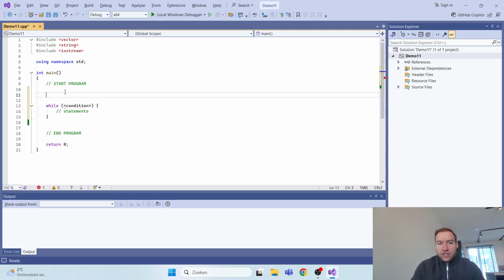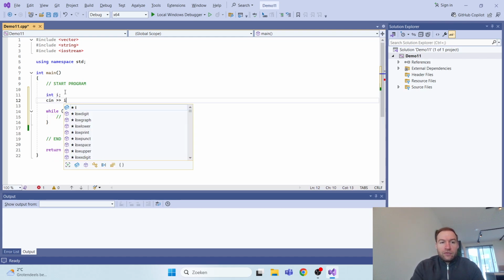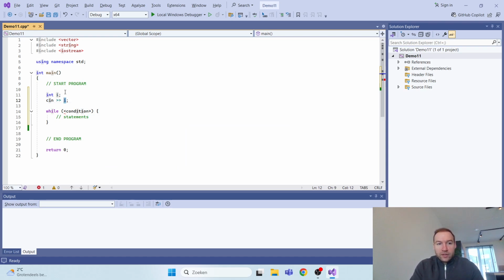So let's have an example. So let's make an integer I, and we ask the user to prompt a number on the console, and this number is being stored into I. Then we check if I is greater than 5 as a condition, and when I is greater than 5, we will print I is greater than 5 on the console.